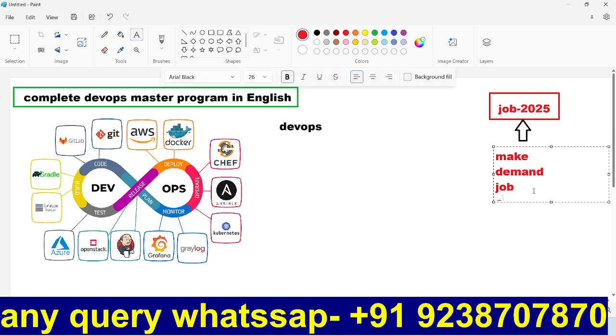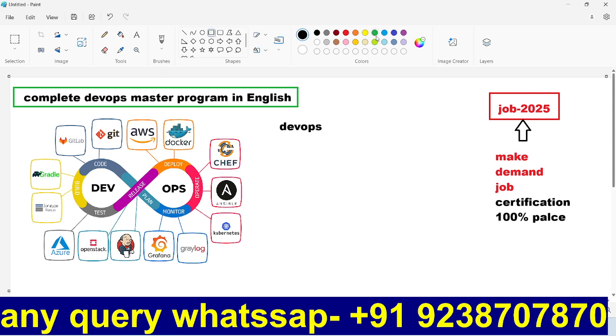This is important. Okay, so one more important thing I'm going to share with you: certification. Certification. And the second one is 100% job placement. This kind of trap, I'm not talking about you. I'm just going to share the real facts about the truth of the market, right?